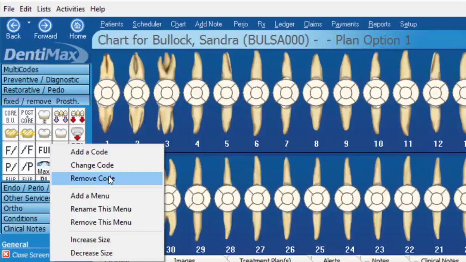as a button. If we look down just a little bit further, we can add a menu, rename the menu that we're in, or remove the menu that we're in. Customizing the menus is really nice because sometimes there might be different doctors in the office, and one doctor likes his buttons a certain way, another doctor likes his buttons a totally different way. So you can actually create different menus for each of the doctors for the buttons they use most commonly.